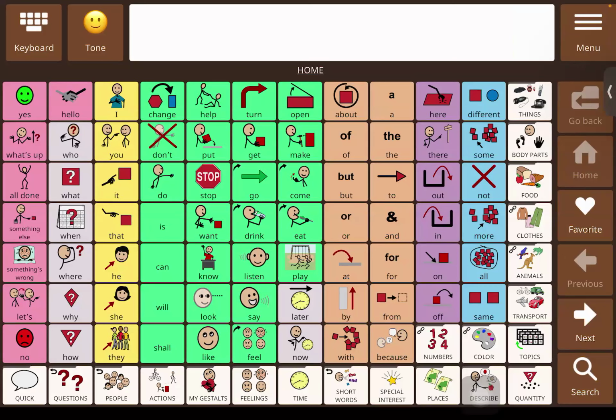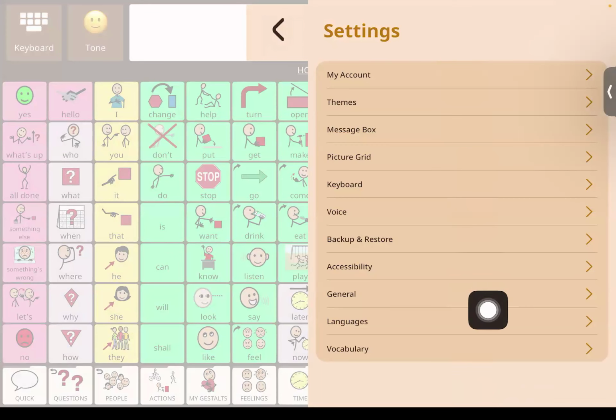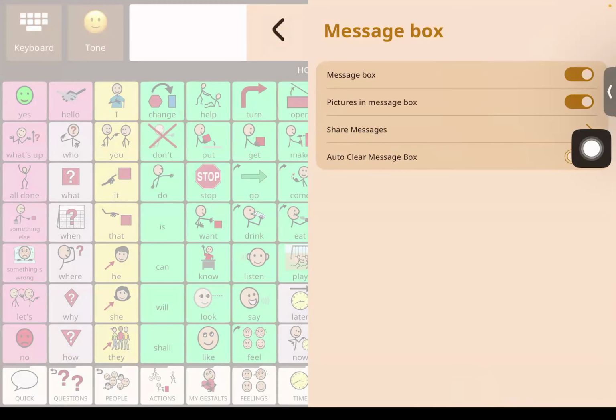Yeah, sure. So one thing that I would like to tell here is that Avaz is extremely customizable. All the settings are very intuitively placed, and you'll be able to set it up much more easily. If you go to menu and then settings, you will see all different types of things available for you. So for example, the message box that you asked about. I'll go into the message box and then I can choose if I want pictures or I don't want pictures. Do I want the message box itself or not? Do I want the messages in the box to get cleared by itself every time I speak it out, and things like that. So it's very easy, and you can customize this based on your child itself.